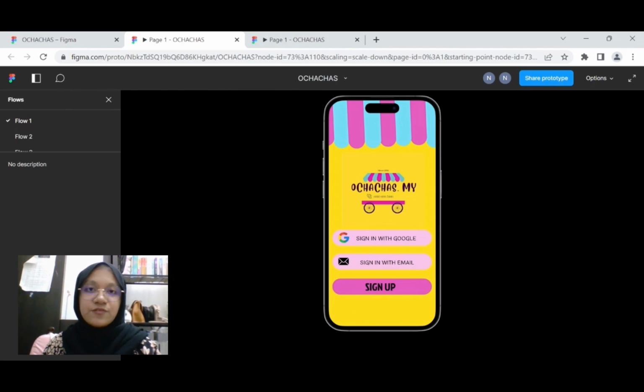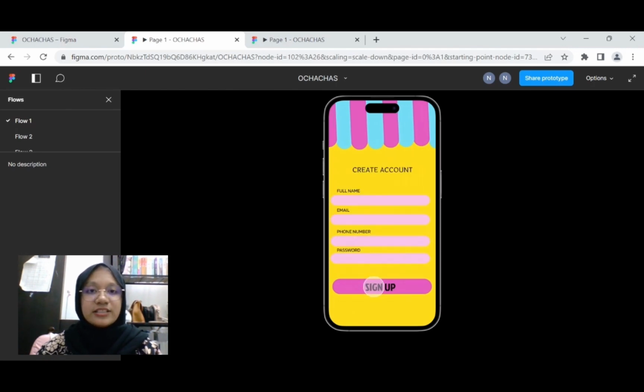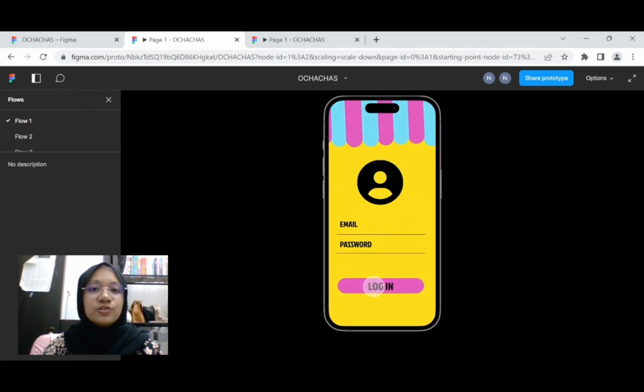So this is the first page when you are installing our apps. They have three buttons to click, which is if the user want to sign in with Google, or if the user want to sign in with email, or the user want to sign up. When the user clicks sign up, the user needs to create an account. The user needs to fill in their full names, email, phone number, and password. Then they need to click sign up again, and to log in the account, the user need to enter their email and password just like account that they created before.